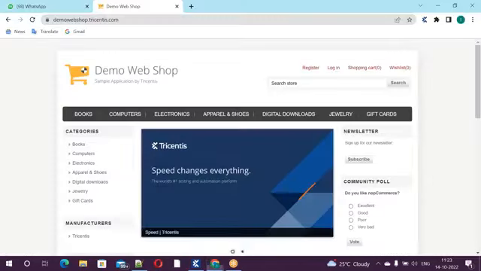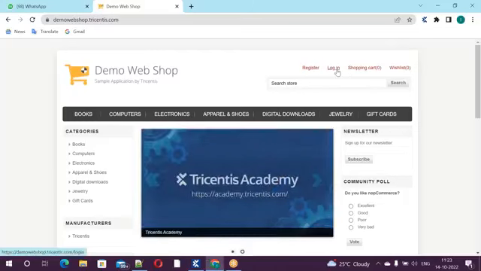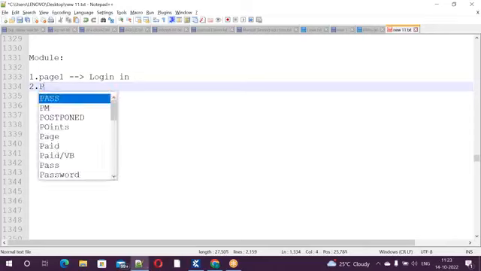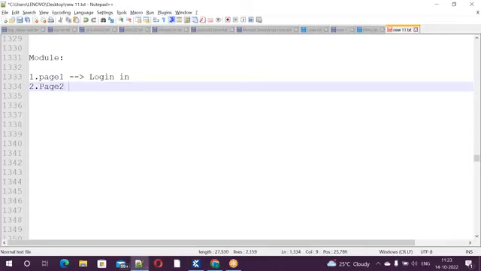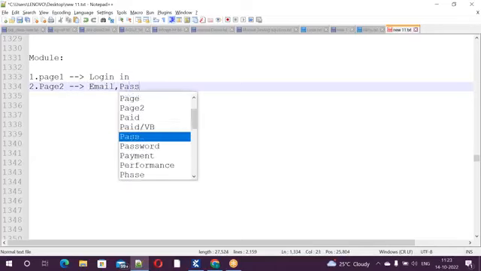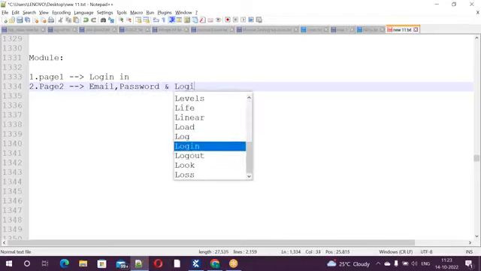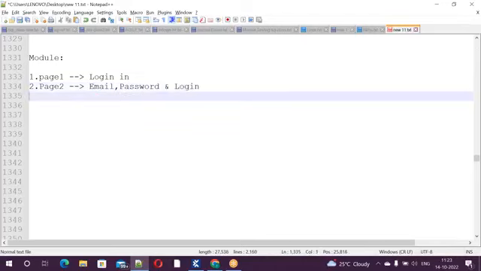Now I will go to page two. See here. After I click on login, guys, in this page I am going to take the email, password, and login. Three items. So in page two, here I am going to take the email, password, and login. Okay, done.